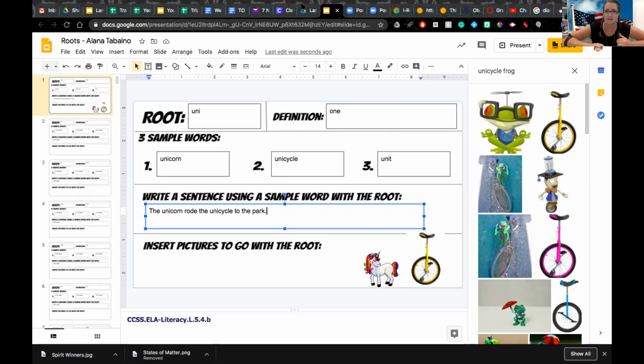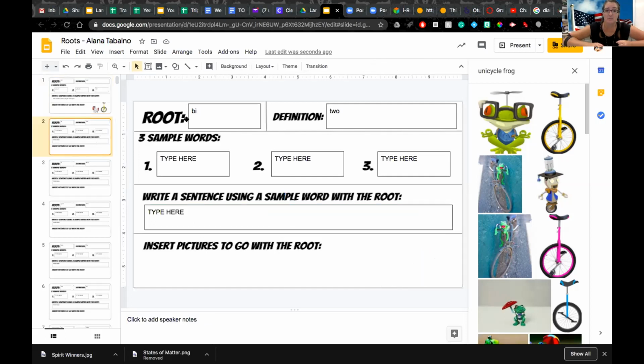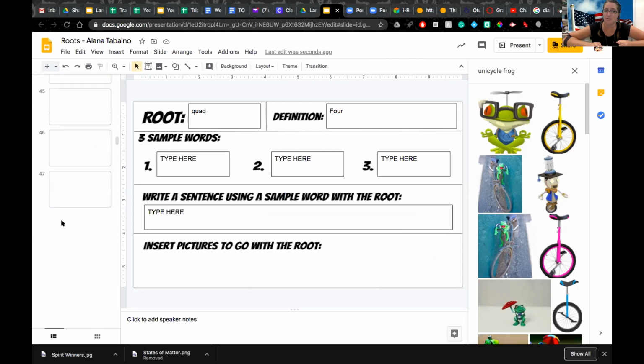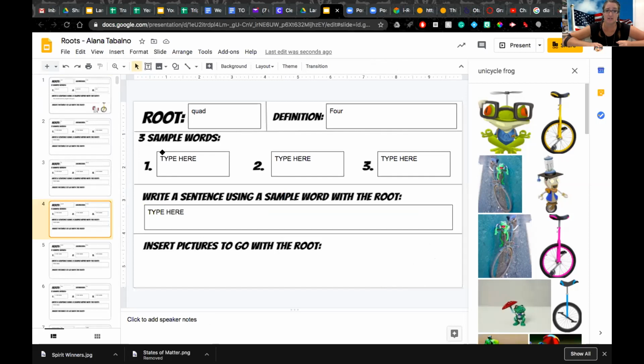Yes. Okay, what's your question, Hazel? Will it say like uni and one in the box already? Yes, so each slide already has the root and the definition. And then you're typing in the rest of them where it says type here. Okay. And we're only doing the first 5, but you'll see there are lots of slides that we're going to be doing as the year goes on. Thank you. Okay, you bet.